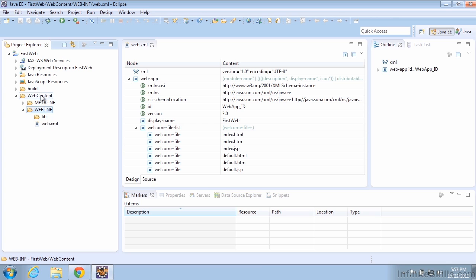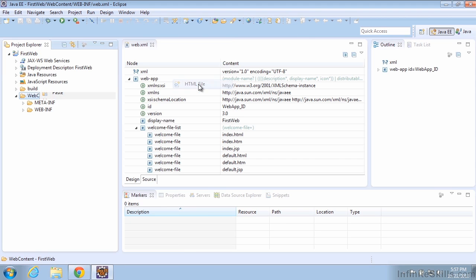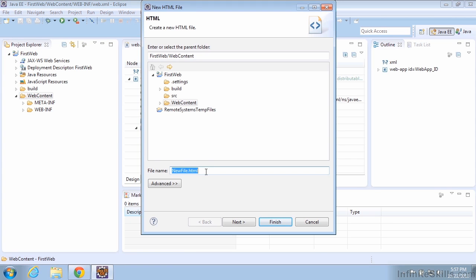So let's left click on web content. That's going to be where we're going to store our main files for our project. So we'll right click on that then and say new, and we'll just do a new HTML file to get started here. We're just going to call this first web page.html, and we'll finish that.